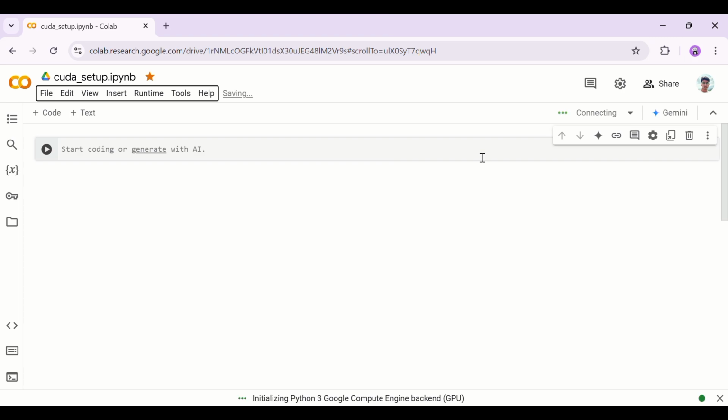So the first we need to check that if my Colab environment has a GPU available, right? So we'll do that using nvcc version command, right? So it's showing us that the version of NVIDIA CUDA.